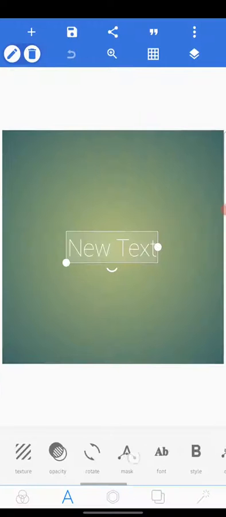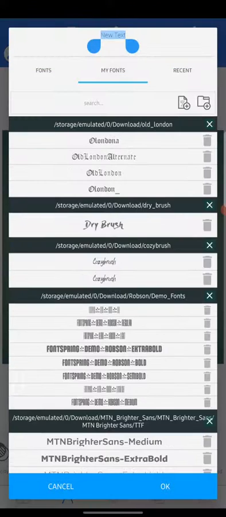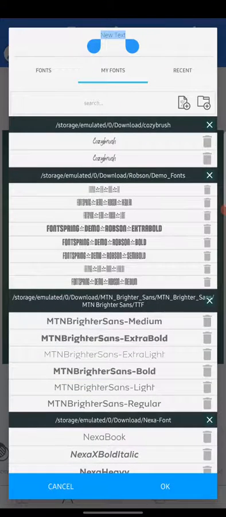So since it has extracted, you go to Pixellab and go to my fonts. Then you see these two options. You see, you either use this one or use this one. So let's use this one. Let's use the second one.